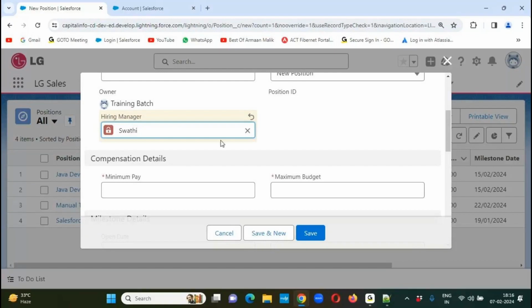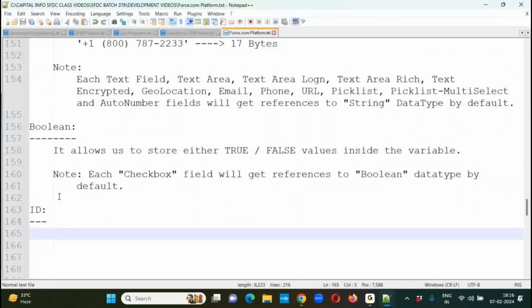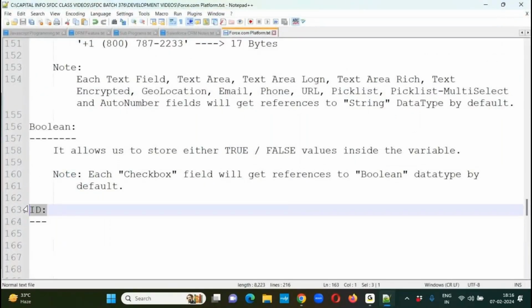Now, in that case, each lookup relationship field, master detail field, hierarchical field, external lookup relationship field, along with your record ID field also. In every object, there is a common field called ID. So each ID field, lookup field, master detail field, external lookup relationship field, hierarchical field, these fields are going to store ID values. So these fields come under the ID data type automatically by default. Okay, clear? Now, make a note of this one.